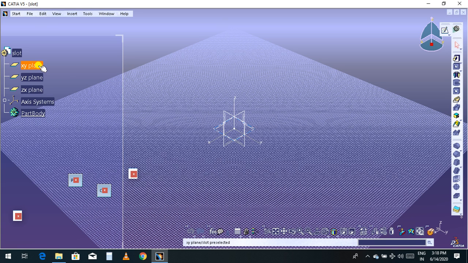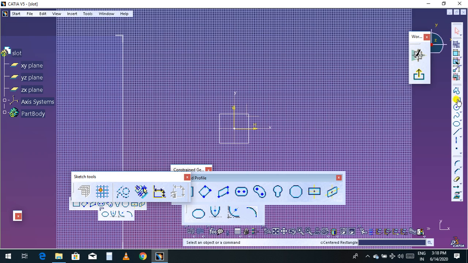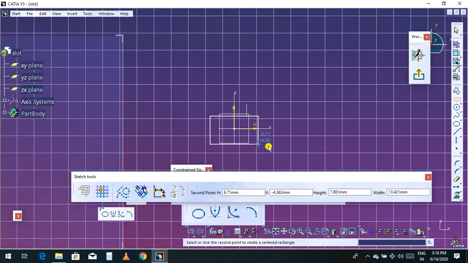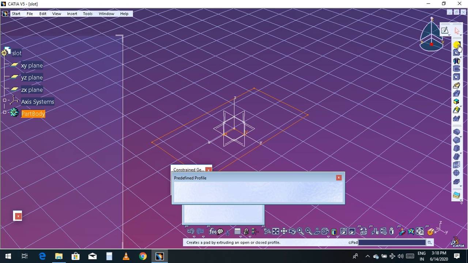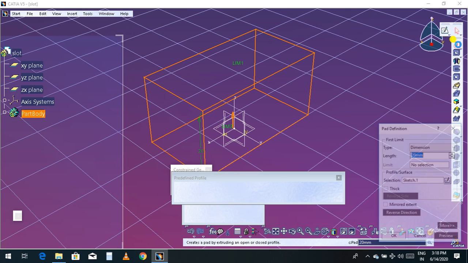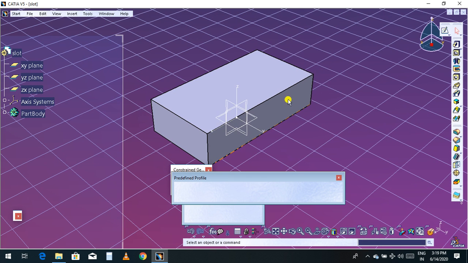Before that, select the XY plane and a sketch, and choose the center rectangle like this. Exit. Now you just extrude 10 mm. Click OK.